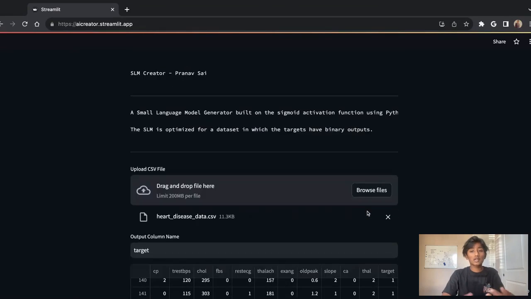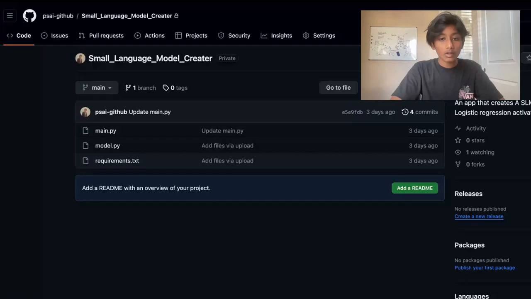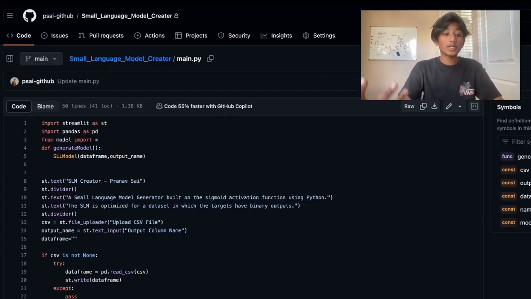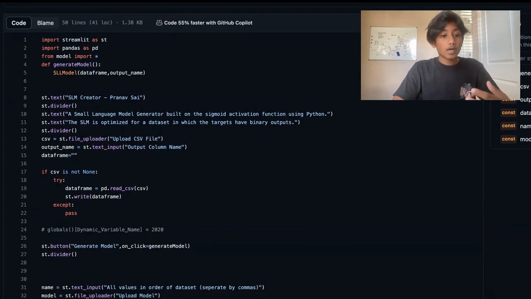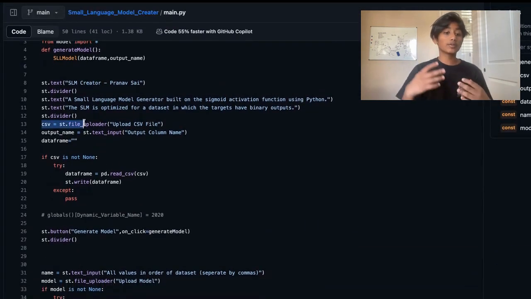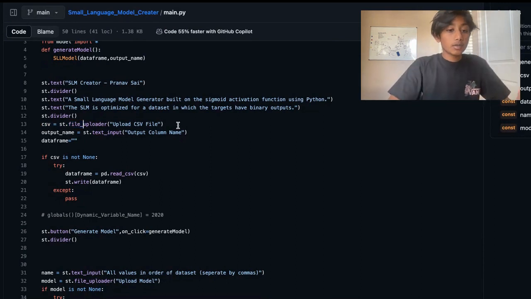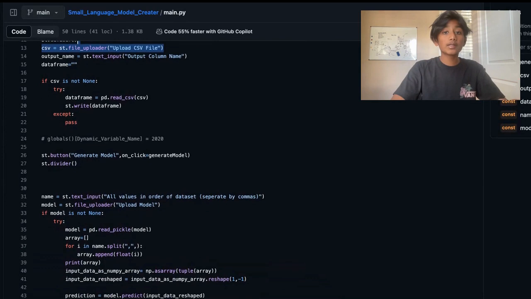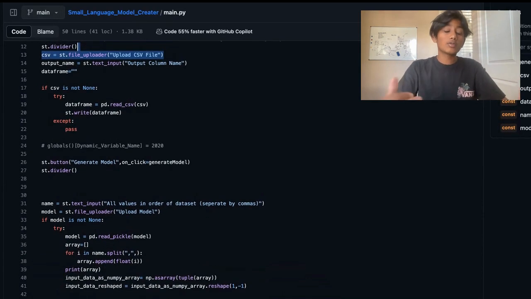All right, so now let's talk a little bit about the code behind it, the code that we used to build this application. I explained how we have a main.py file, which is created in Streamlit. We just have one placeholder for a file upload, asking to upload a CSV file. Then we get the output column name, which is useful because later in our model file we're going to be predicting whether the person has a disease or not. And how is it going to predict it?